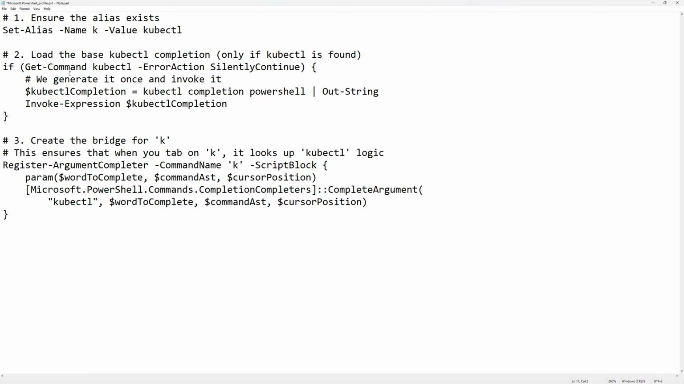It's basically the same as before. So we set the alias, then we load the kubectl autocompletion, and then we just register the argument completer. You don't have to worry about the code. It will be in the description down below, where you can just copy paste it if you want to try it yourself.